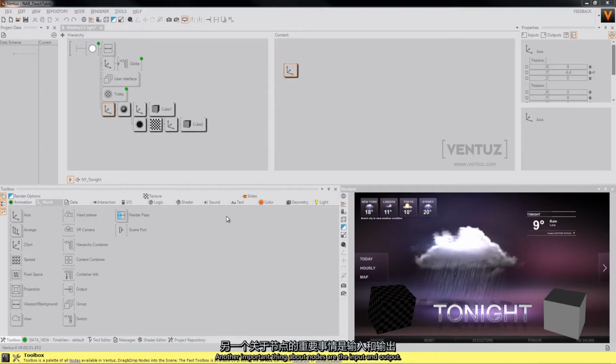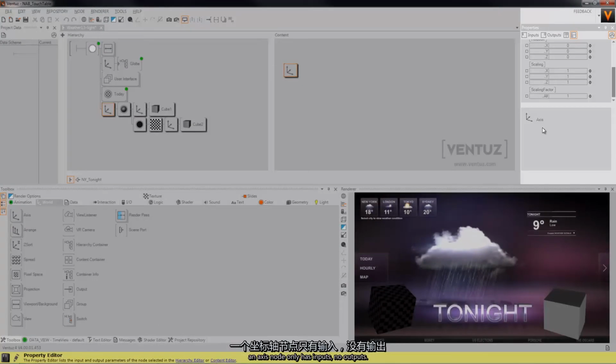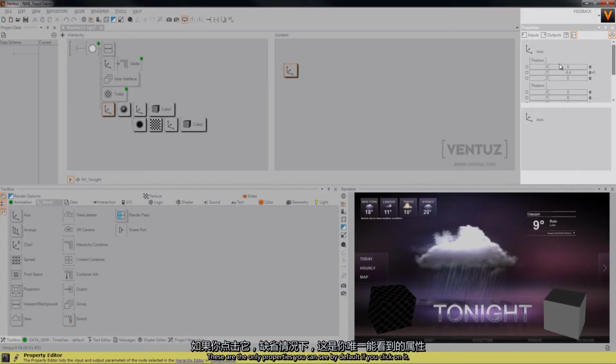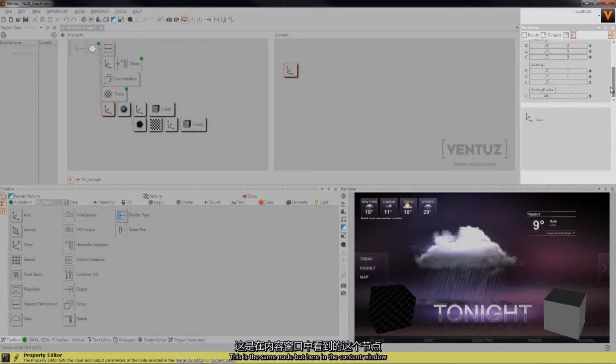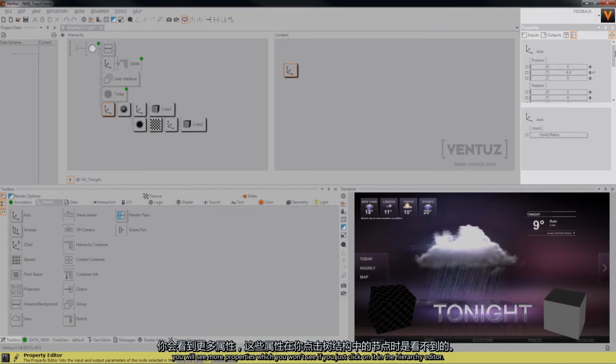Another important thing about nodes are the inputs and outputs. We already talked a bit about it. As you can see, for example, an axis node only has inputs, no outputs. These are the only properties you can see by default. If you click on it, this is the same node, but here in the content window, you will see more properties, which you won't see if you just click on it in the hierarchy editor.